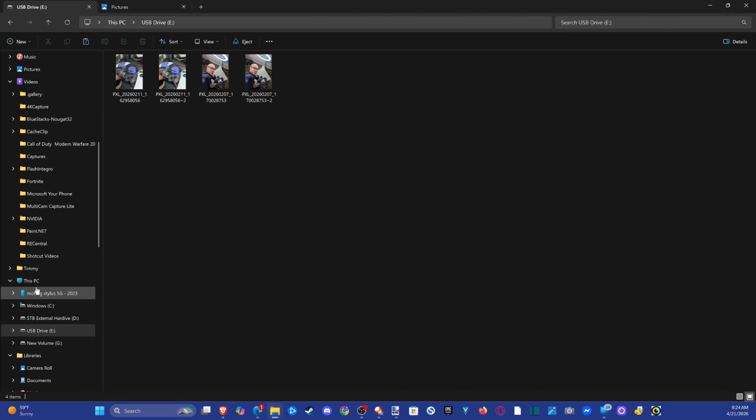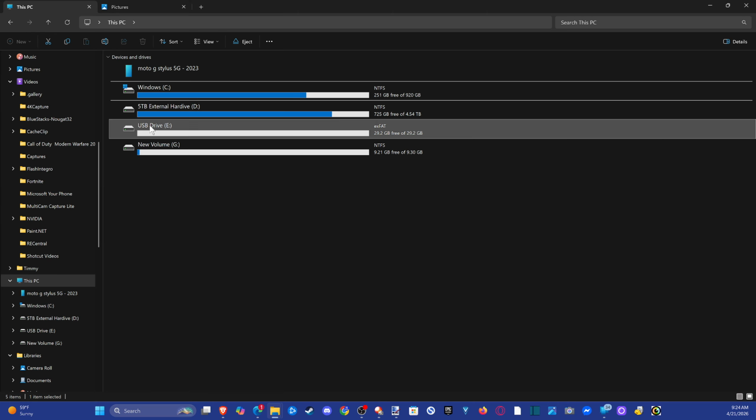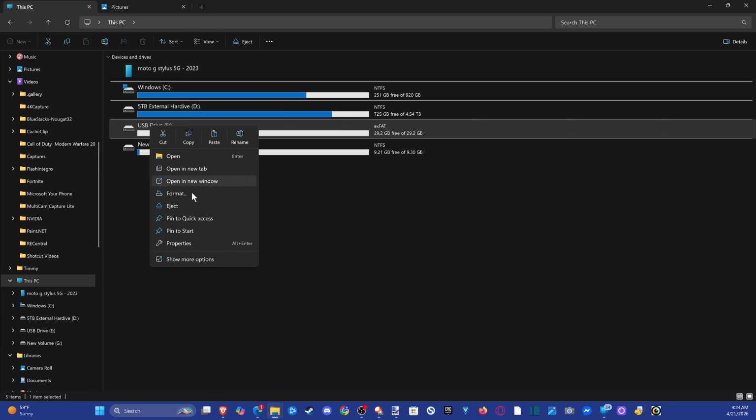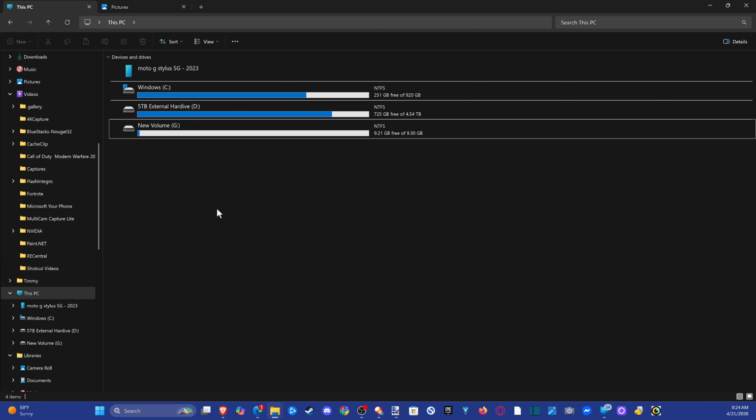And I can go back to This PC. Go to my drive, left click on it, right click on it, and go to where it says eject. Now I can safely remove it from my computer without worrying about data corruption.